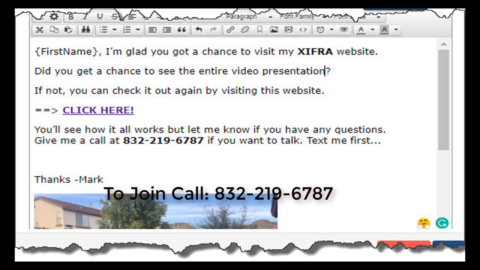So if you're sending 100 or 300 or 500 or 1,000 emails per day to a particular list, the system is weeding out the people who are not serious from the people who are curious enough to get more information, so that way they can contact you to join the Xifra business. Does that make sense? So we have these tools that are allowing you to send texts and to send emails to start building a business on your behalf.